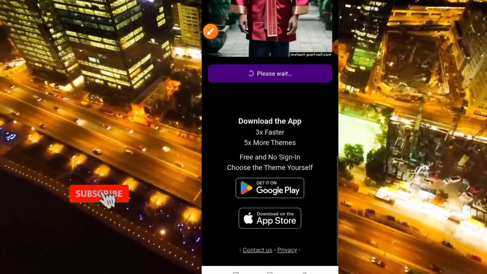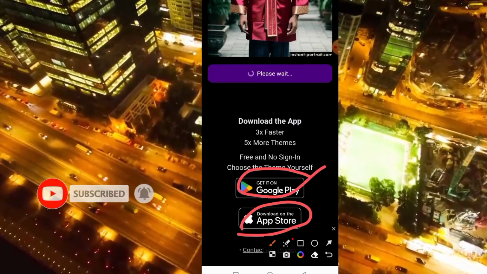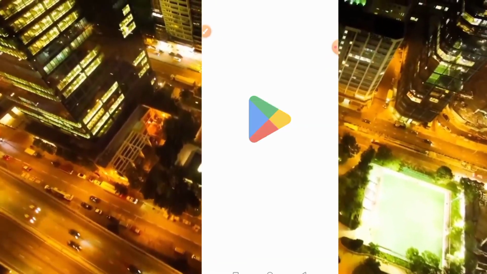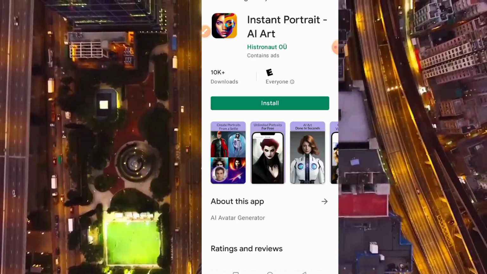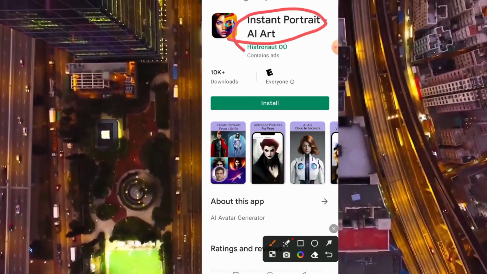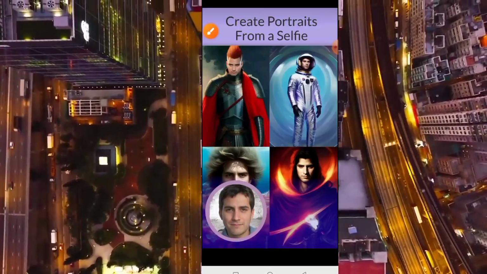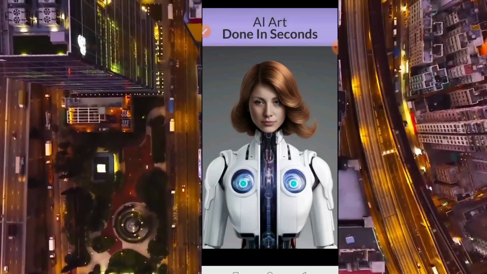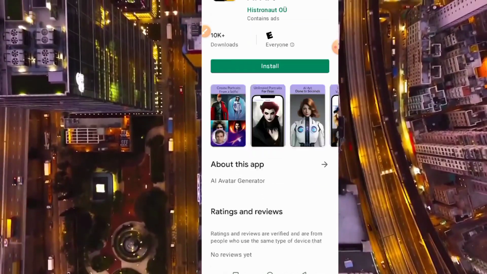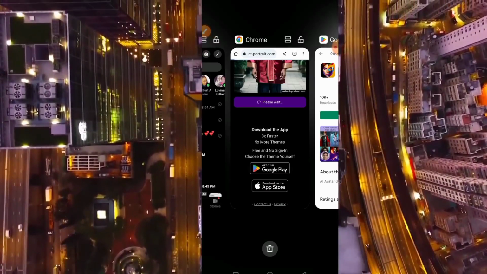Now if you want the application, you can click. If you are using iPhone, we have the App Store, then we have Google Play. So for instance, I'm using Android, so I'll click on Google Play, and then it will take you directly to the application. So guys, this is the application, and the application looks much easier than the website. So in my next video, I will show you a very nice way to use the application, the best way to use the application.